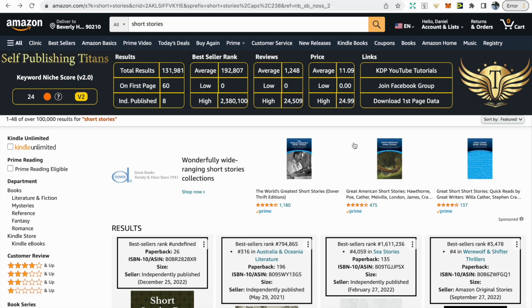Now, for this first part, the research, it is important that when you're creating a short story book to sell on Amazon, that you create something that is in demand so that buyers are actually looking for it and you have more chances of getting sales. So let's take a look at Amazon and find some ideas.